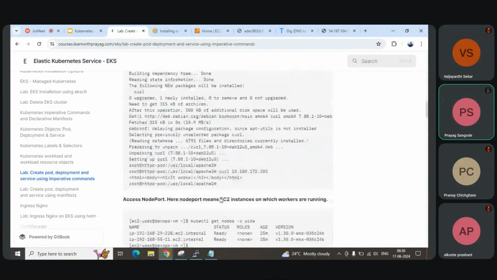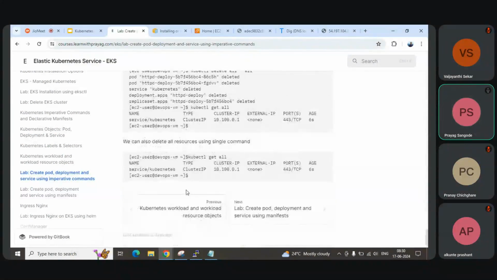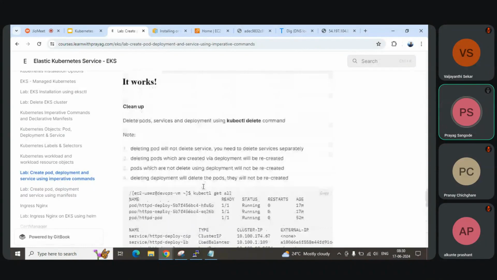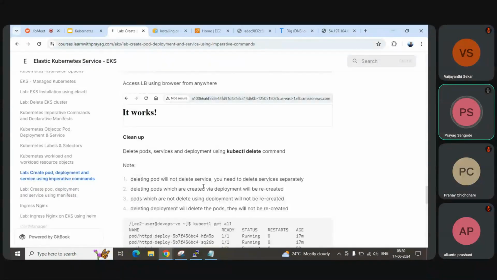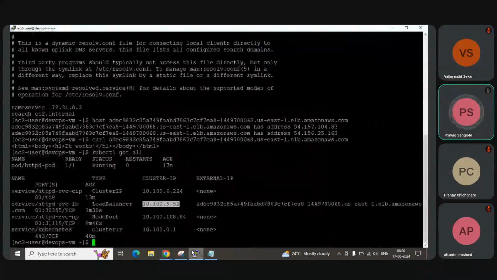There are some commands for deployment, this declarative as well. No, declarative is not there. Okay, that's fine. So this exercise you can do. Now I'll show you how to do the cleanup.